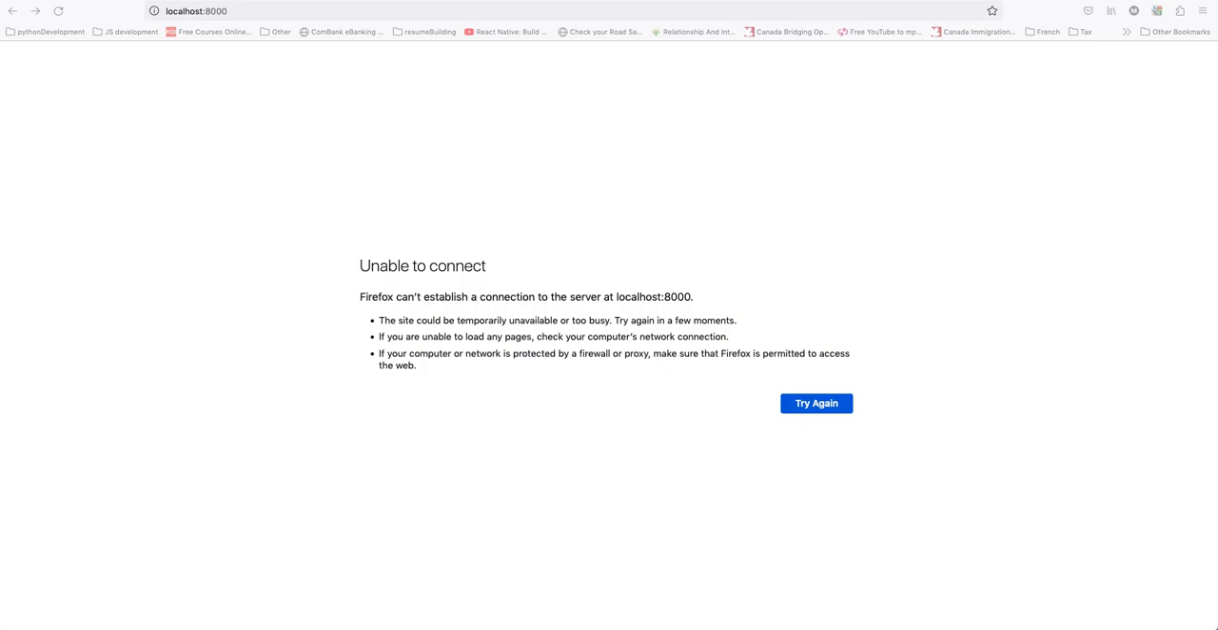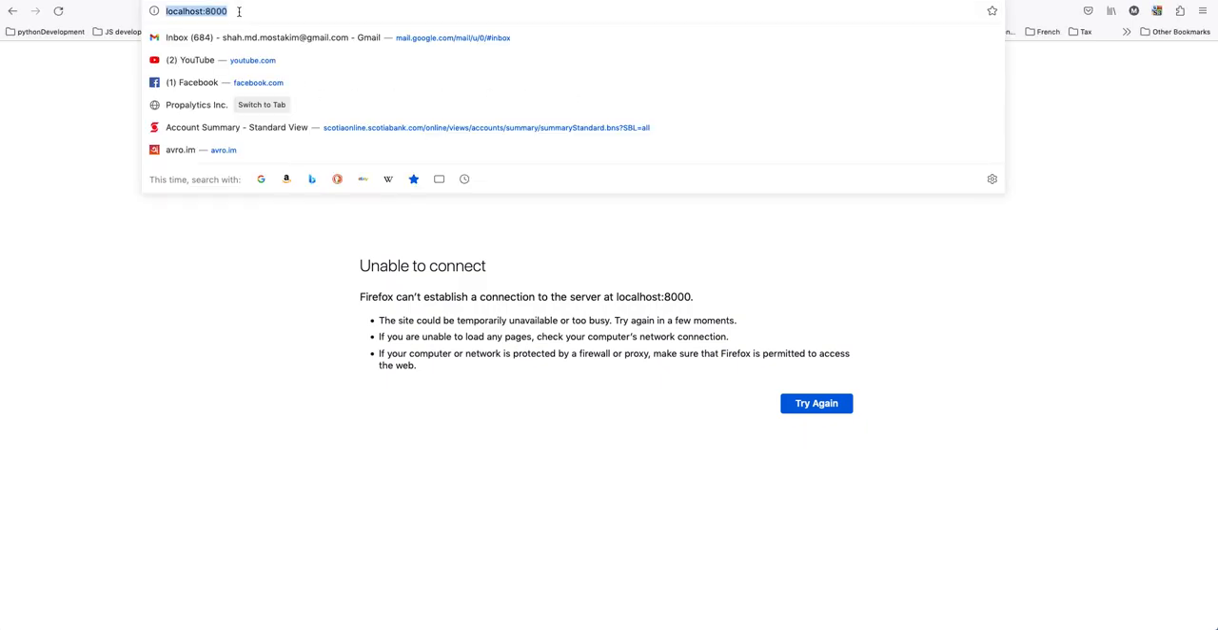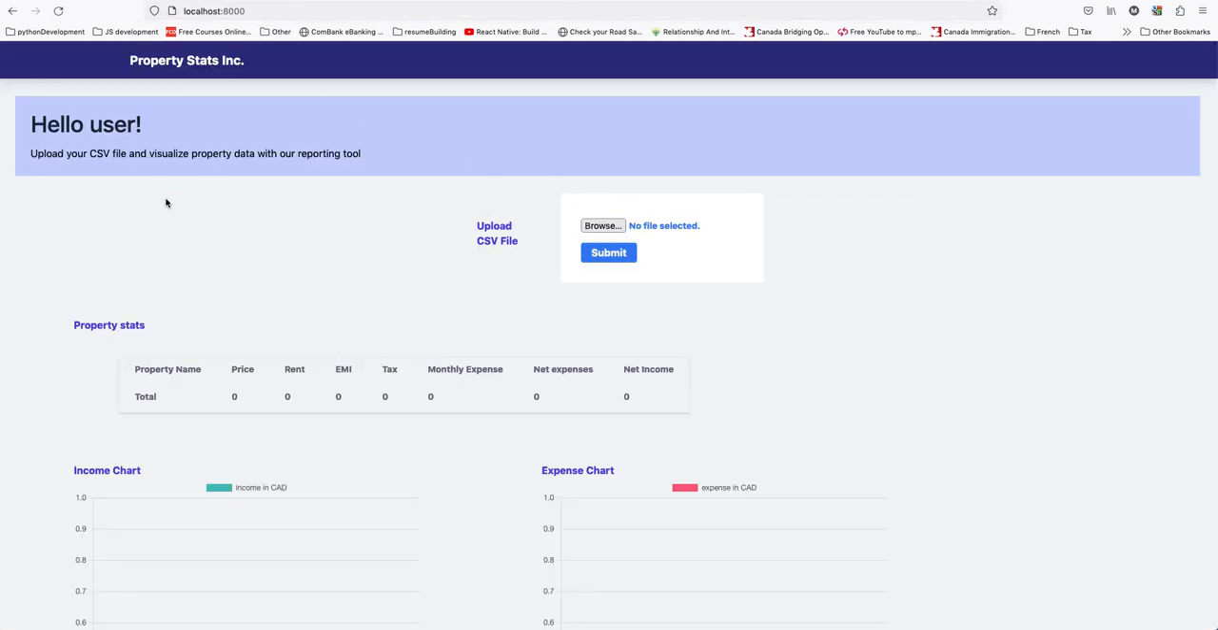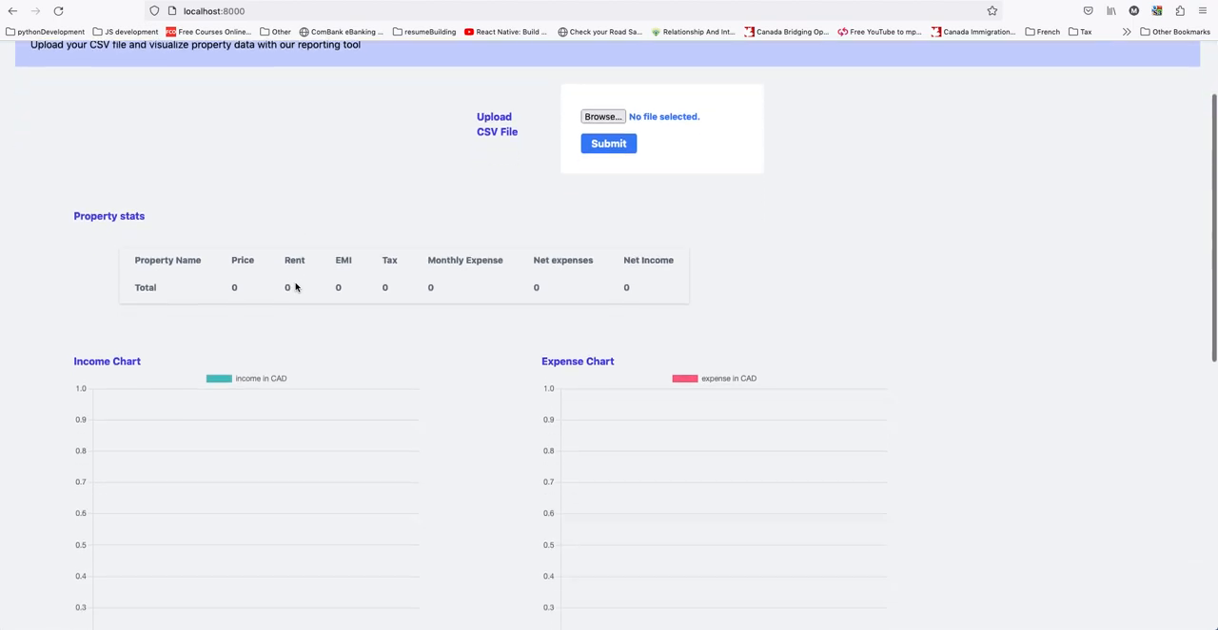So I'm starting the server. I hope it's already running. So let's check it. Yes. So this is the dashboard. There is no need to log in or do anything; the software takes us to the dashboard area directly.